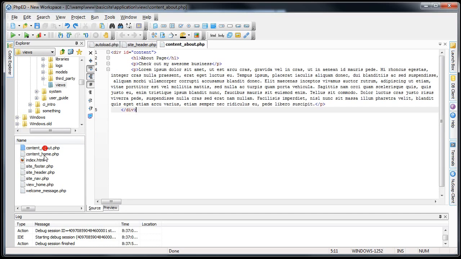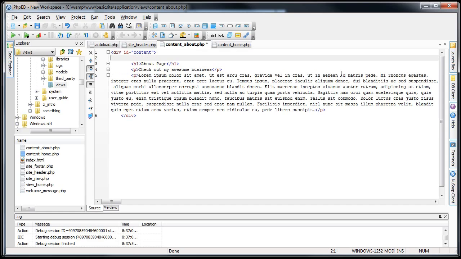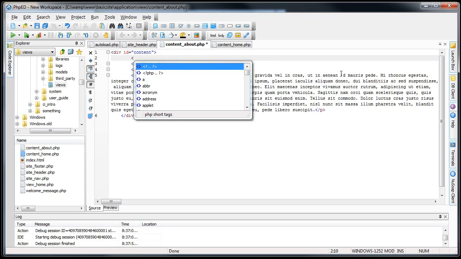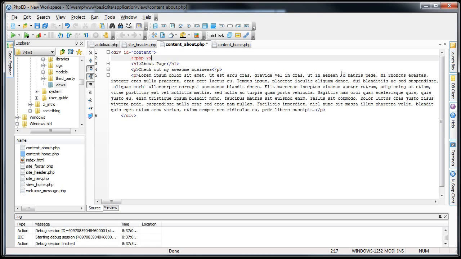If we go into the content about and content home pages, you can see that this has some header 1 tags in it. Instead of header 1, we can actually do something different. I'll show you. Open up our PHP tags, and instead of having h1 tags, we can actually do this. Echo heading.